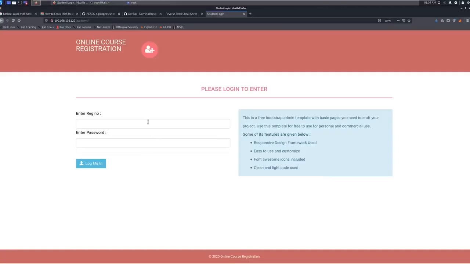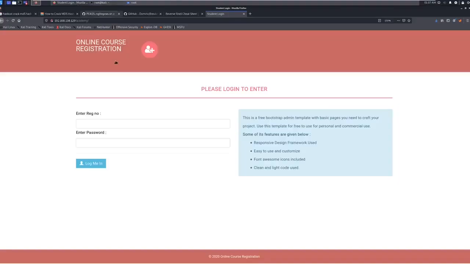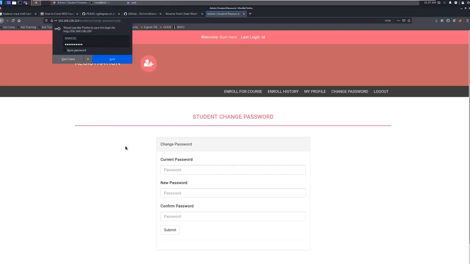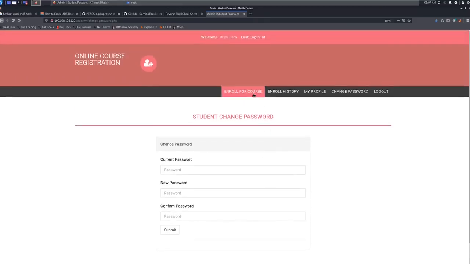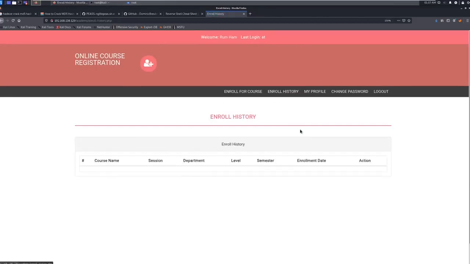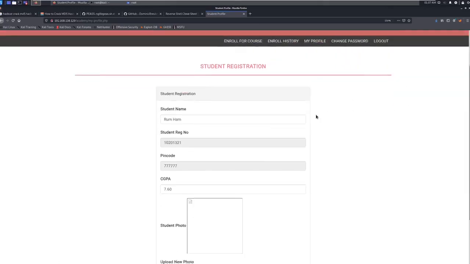So anyway, we're going to go ahead and enter in that registration number. So you can go ahead and just copy it from here. And then you're going to go ahead and paste that. And then the password is student. For me, I've changed the password in here because I've already gone through this box. But you'll be brought to a change password screen. So you could type in student, change it if you want to. You really don't have to. You can come in here and start clicking through, hey, I want to enroll in a course, enroll history, my profile, change password, etc. So this is really what we have.